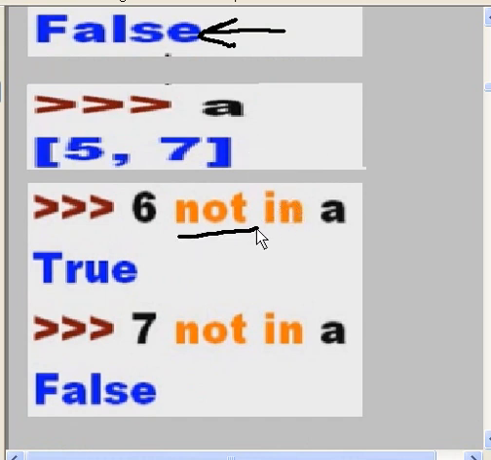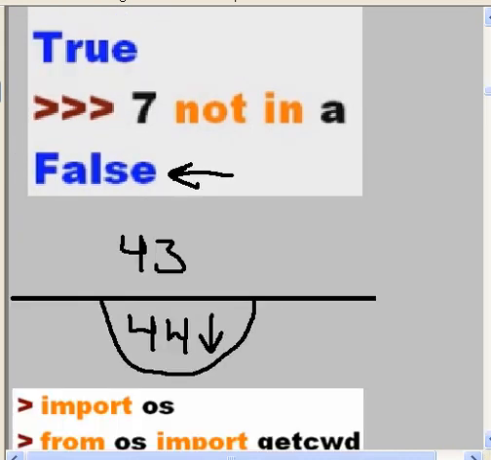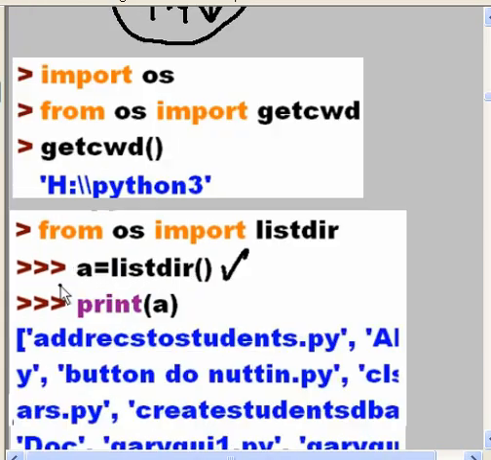Now let's use a little bit of double negative logic. 6 is not in A. True? Or negative logic. 6 is not in A. True? True. 7 is not in A. True? No, that's false. 7 is in A. It's right there. End of 43, beginning of 44.